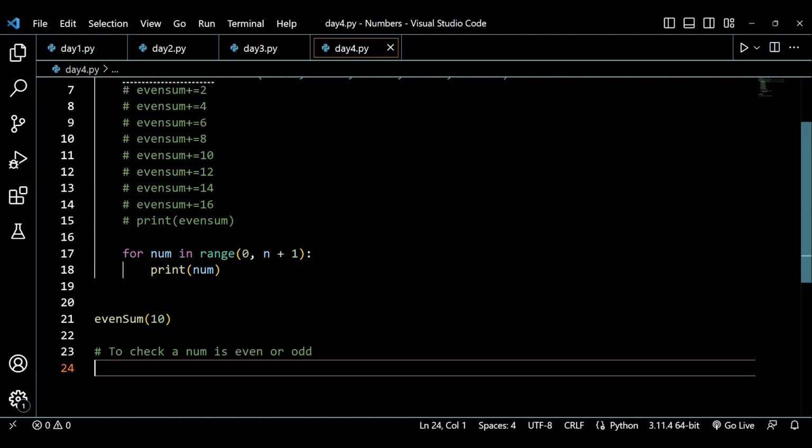To do that, we have to check that if num mod is the function which helps us determine whether the number is even, which will give us the remainder. So the mod function is used for, let me just write it here, the mod operator is used to give the remainder.